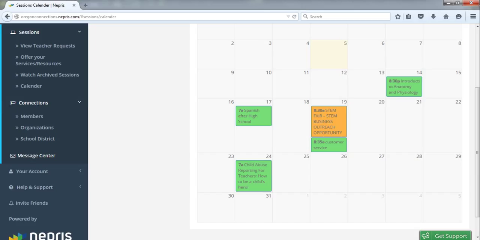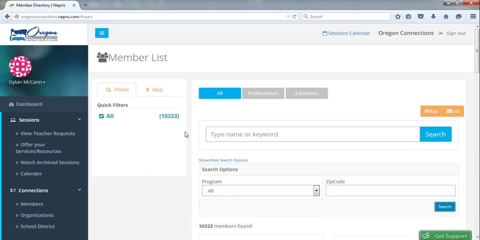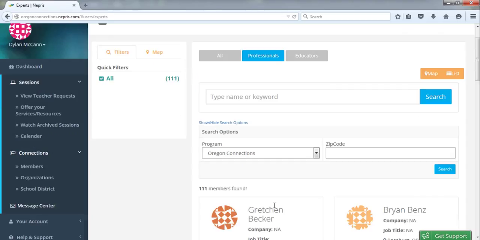The next section down are the connections. This is where you will be able to find all the members using the system. Here you'll be able to search for all the members in the Oregon Connection system, or if you want to go through all of the Nepris connections as well, you can see there are many, many more, 10,323. There's another training video that walks through searching in depth for members, so again, we're not going to spend a lot of time there.